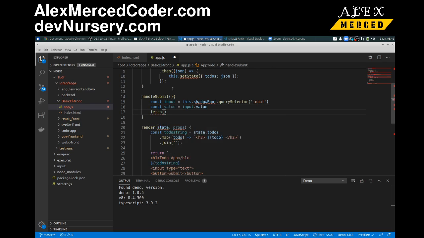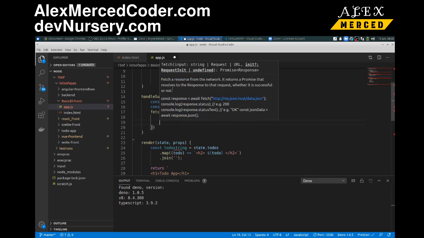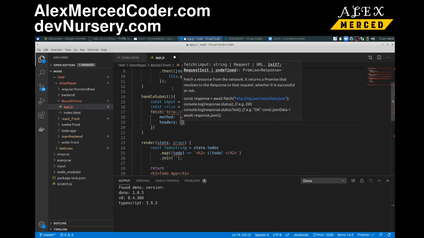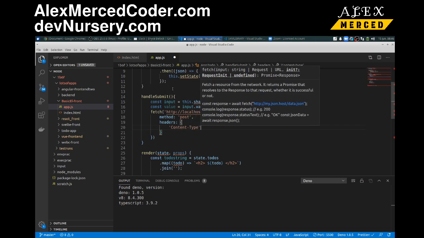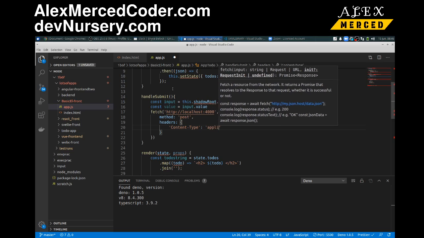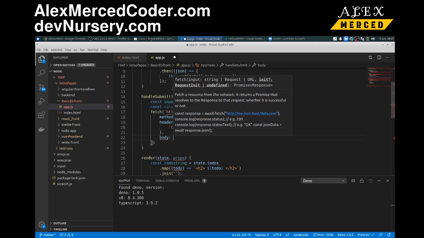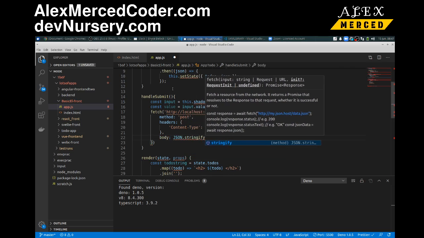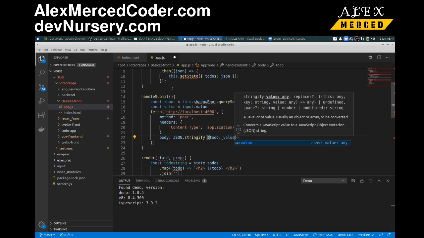Fetch http localhost 4000. Then we have to pass in an object that says our method's going to be a post because we're posting. And then I got to get my header so that way it recognizes that it's JSON data. So content type application JSON. And last we need the body. JSON.stringify an object with a property called to do, and that value is just going to be the value. Good.